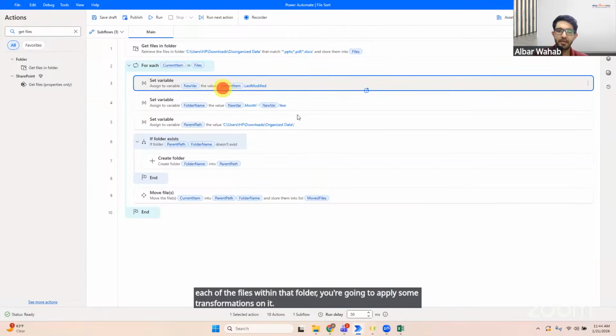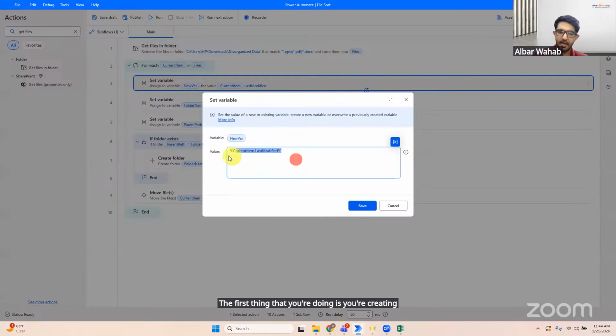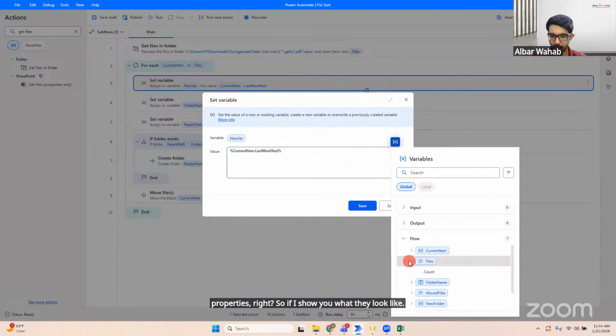The first thing that you're doing is creating a new variable, and that variable is basically storing each file's last modified date. So for each file, you have a bunch of different properties, right? So if I show you what they look like, I'll have to actually run this.